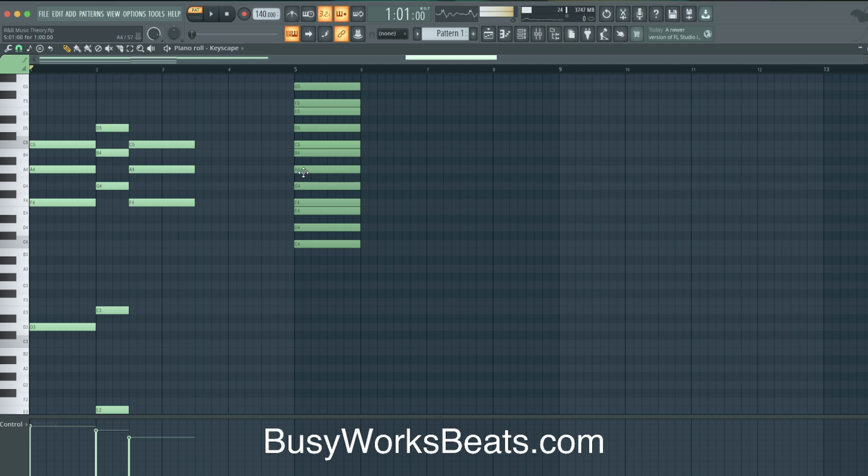So skip G, go to A, skip B, go to C, skip D, go to E. That creates a seventh, major seven. Let's get this timing right.